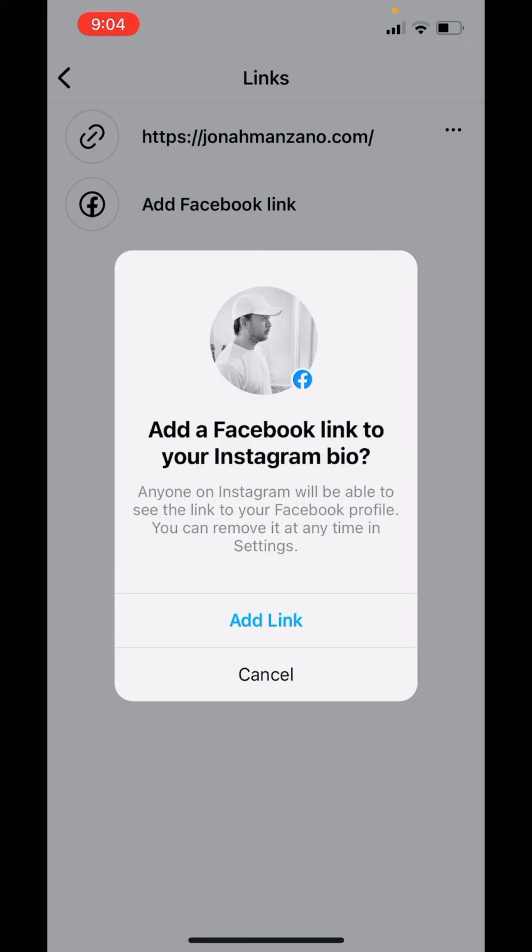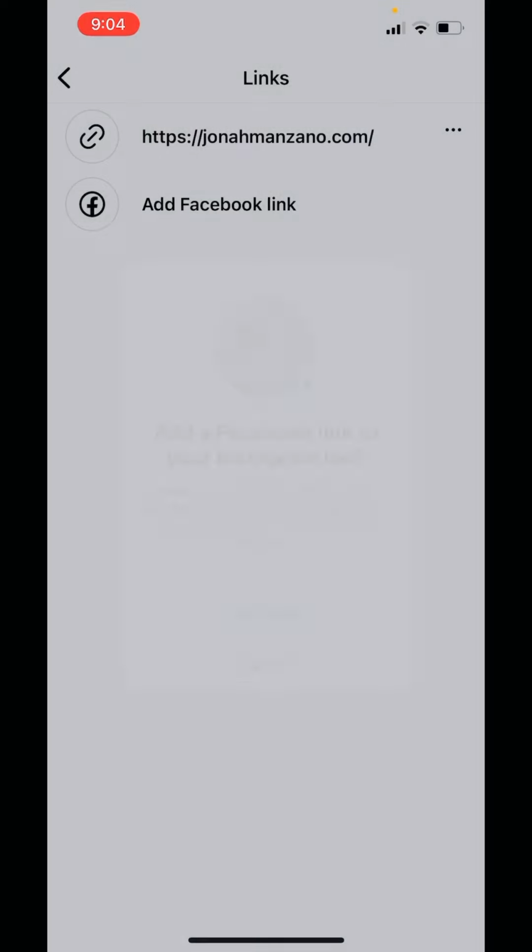Anyone on Instagram will be able to see the link to your Facebook profile. You can remove it at any time in settings. The problem with this is my unverified Facebook profile account, which I actually don't want. So I am not going to link it because I have a Facebook verified account.